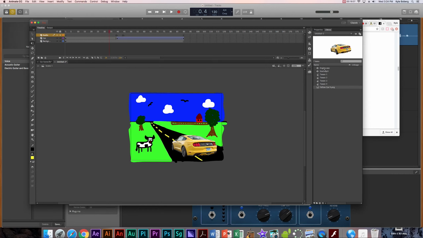Drag the audio file engine from the library and drop it onto the stage. Make sure the audio waveform appears in the audio layer. Do the same for the engine layer.